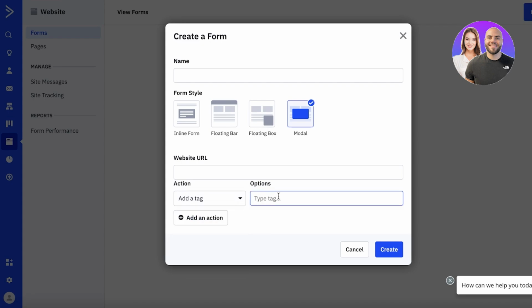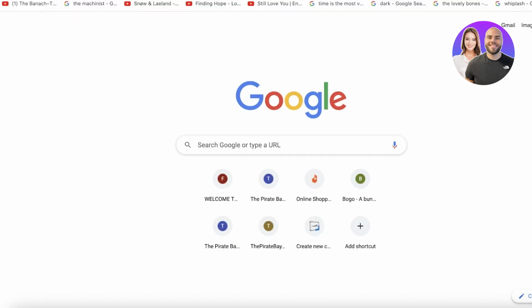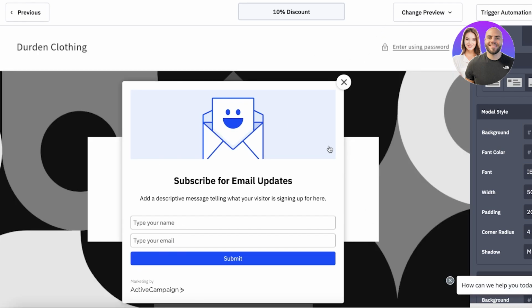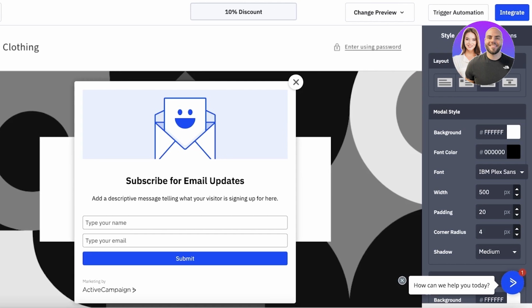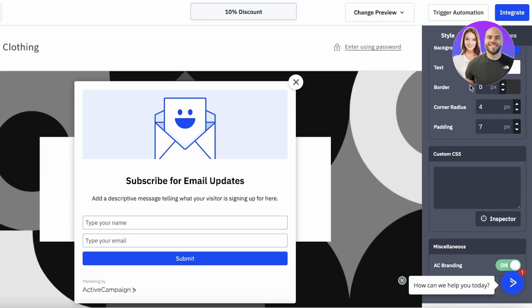So we can add a tag like so, and then we can click on create. And I'm just opening up my Shopify store just to add my email. And once you have done that, this will ask you how you want to build your form. So from here, you have this basic preview on your screen. And on the right side, you have a drag and drop layout where you can start editing your form.